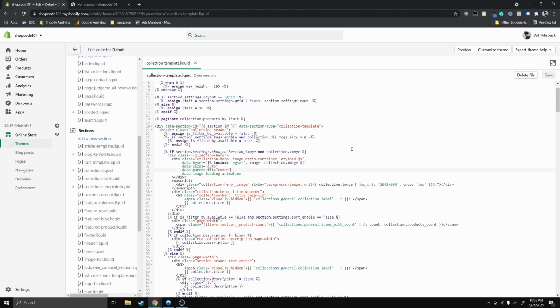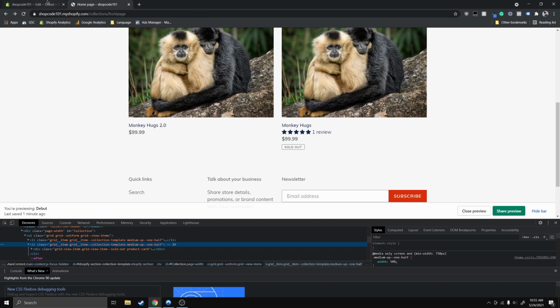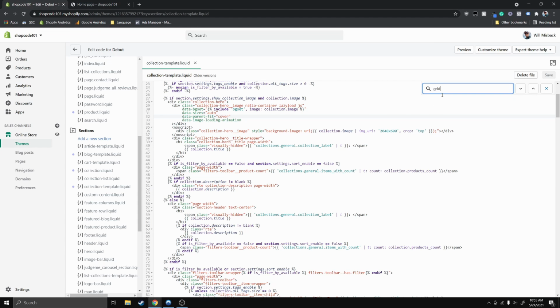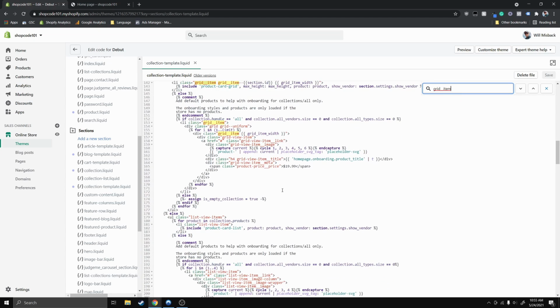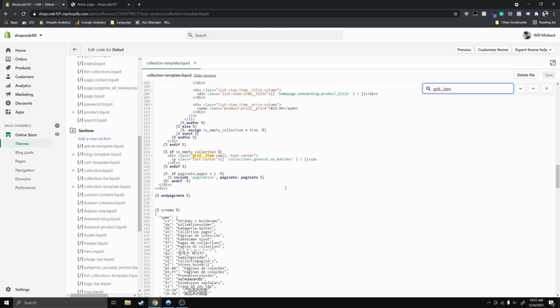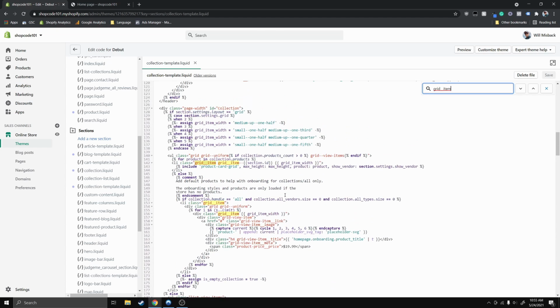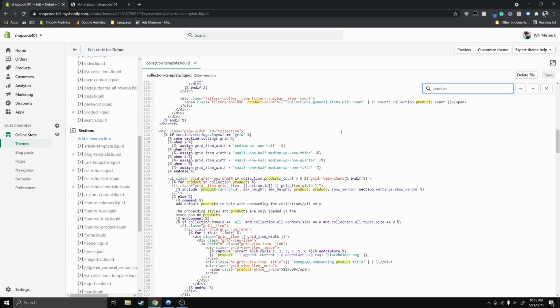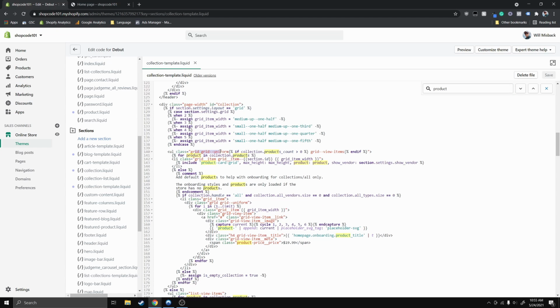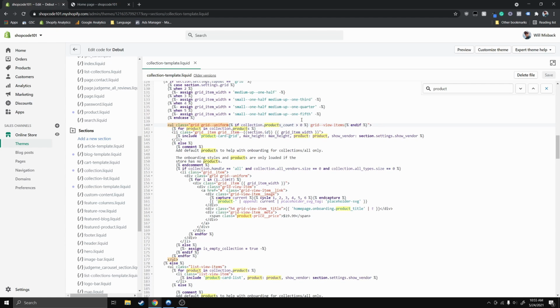So let's look for grid item, and then we need to peruse down here for somewhere where it's going to mention the product. Let's see if it mentions the product anywhere. Product. Yeah, so here we have this grid uniform, this collections products count is greater than 0. So this all makes sense. So we have product, and then here's our grid item.